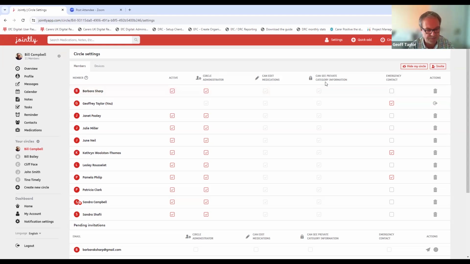What that is, is that sometimes there might be messages and categories of care that, for example, if you invite a paid carer to the circle, you might not necessarily want them to see.